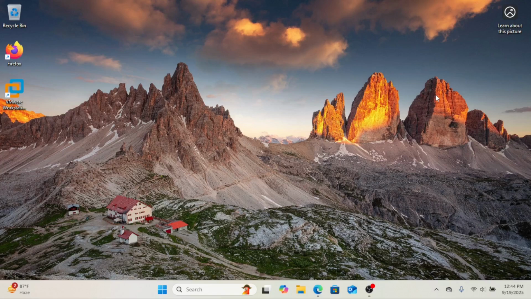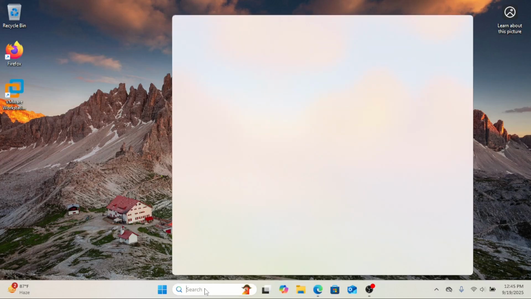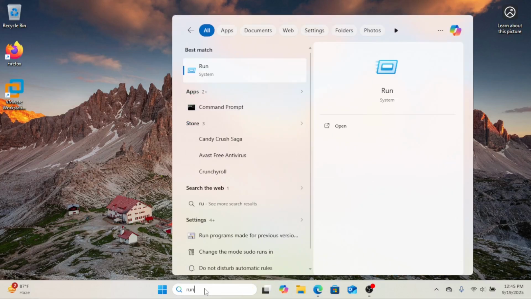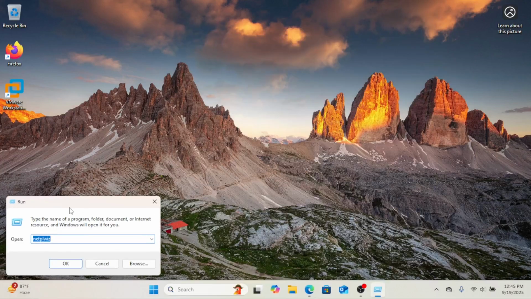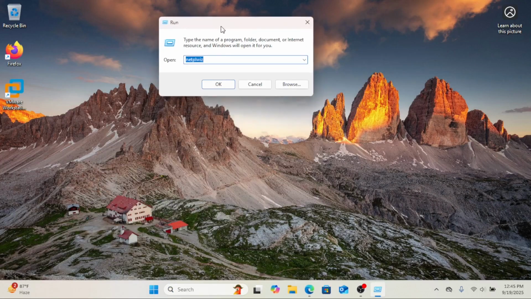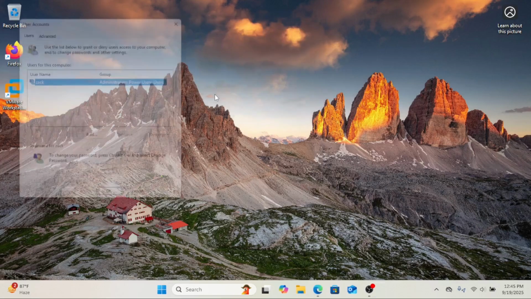Alright, let's get started. First, press Windows key plus R on your keyboard or search for Run in the search box and click on the result. This will open the Run box. Type in this command and hit OK. This opens the User Accounts window. Here, you'll see a list of users on this PC.